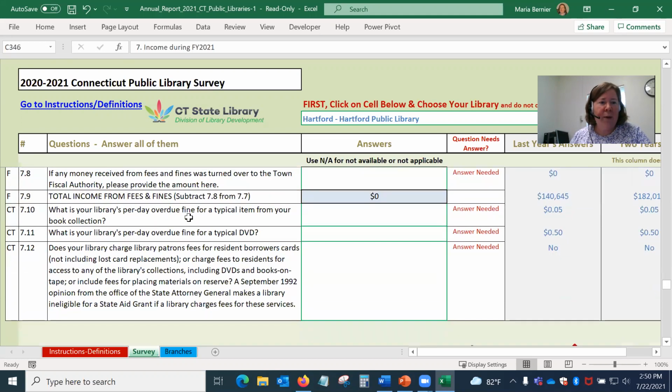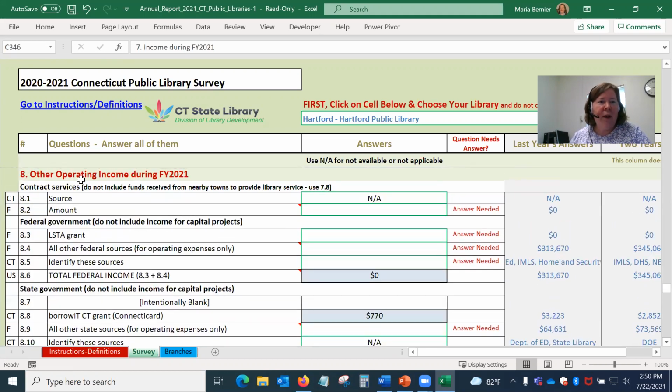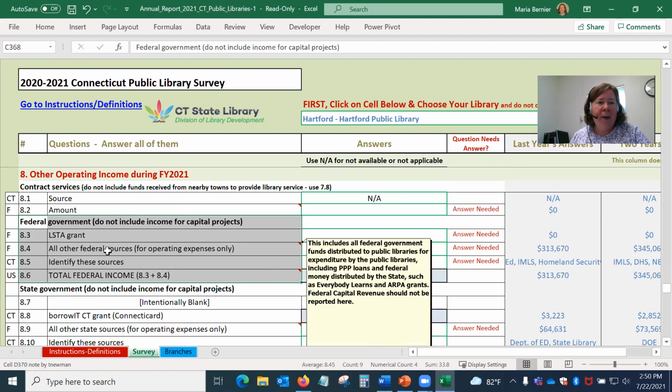Now let's scroll down to this section on other operating income, section 8. There's a lot of federal income flying around this year, and you will see here all other federal sources.